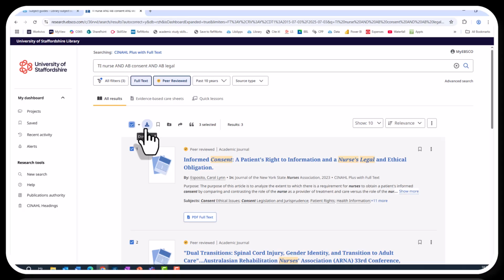We've got an option to download the records. We can save these records to our project. We could add them to a project. We can share them. We can cite them. And we've got an option as well to either save the search or create an alert.